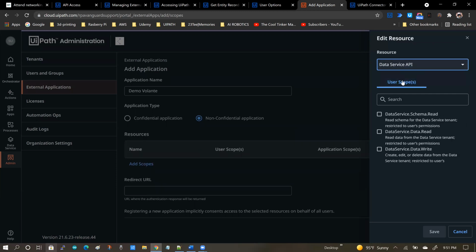And then the Data Service API has got three kinds of scope. One is the ability to read the schema. The second is to read the data. And the third is to write to that entity. So which means basically you should be able to read, write, and also read the structure of your entity. Now, based on the functionality of your application, you can add one or more scopes to this list. So for the purposes of this demo, I'm going to be a bit liberal here, and I'm going to be adding all three of them.